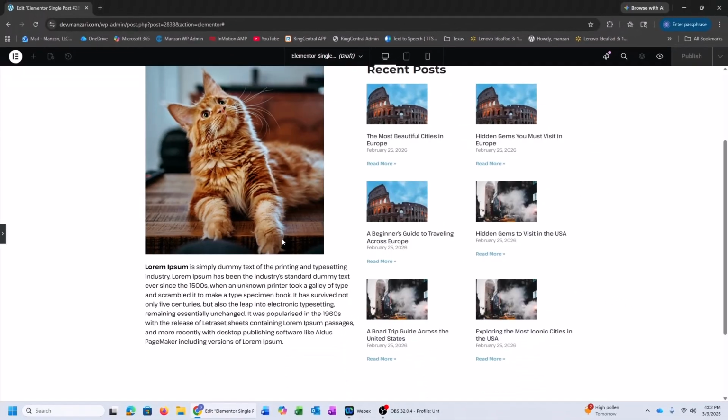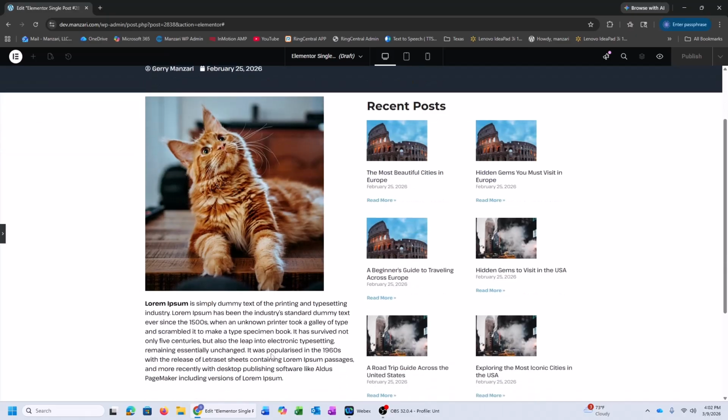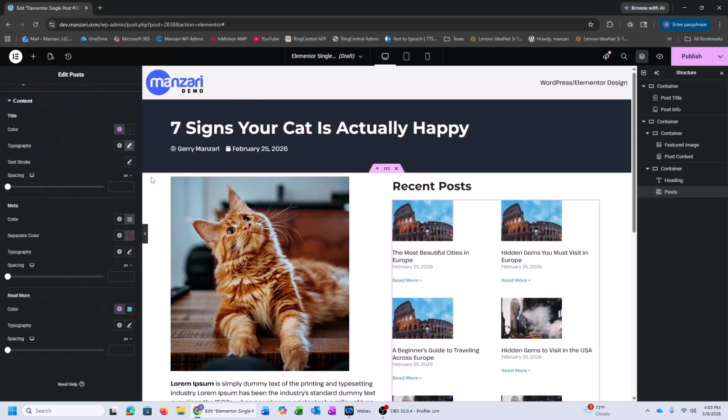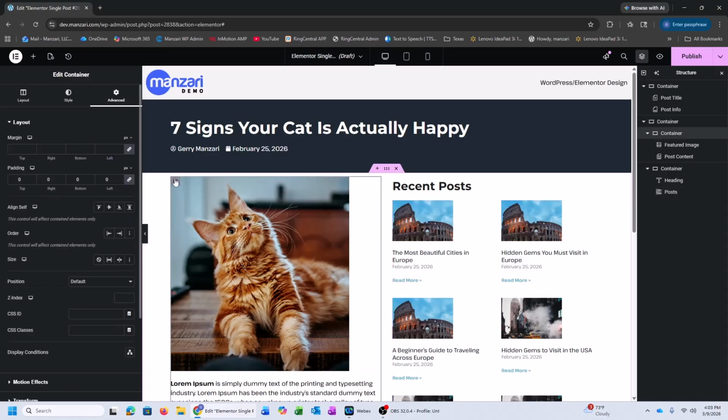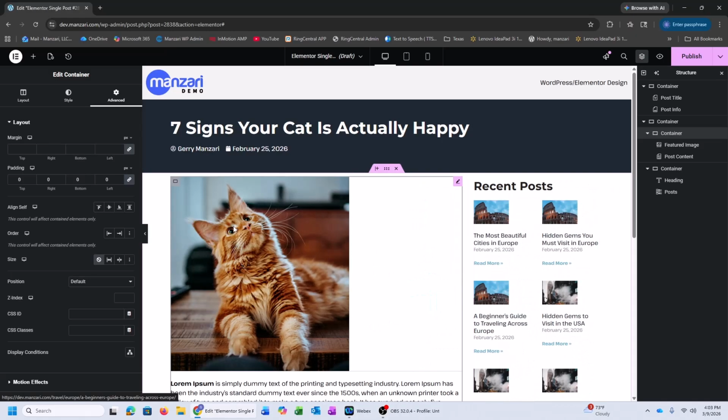Another thing we can do is maybe make the left column bigger than the right column, so we can give our post info some more breathing room and more space for our content. So we'll click here on this left column, and then we can just put our cursor right on the edge of the column, and we can just drag it out as much as we need to. I think something like that looks good.